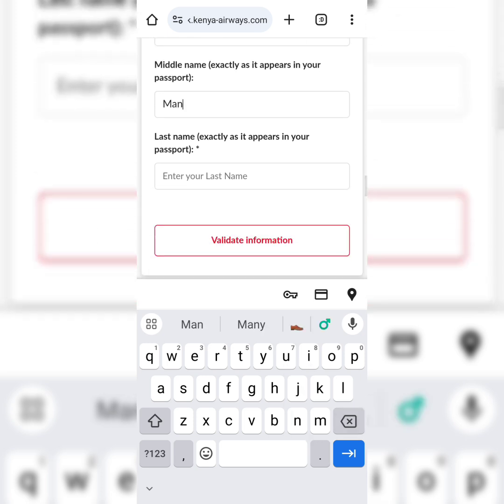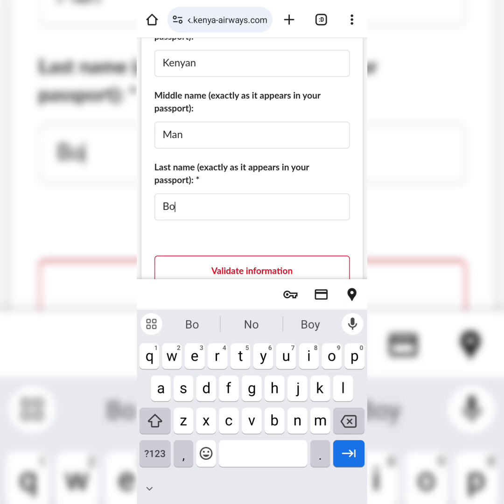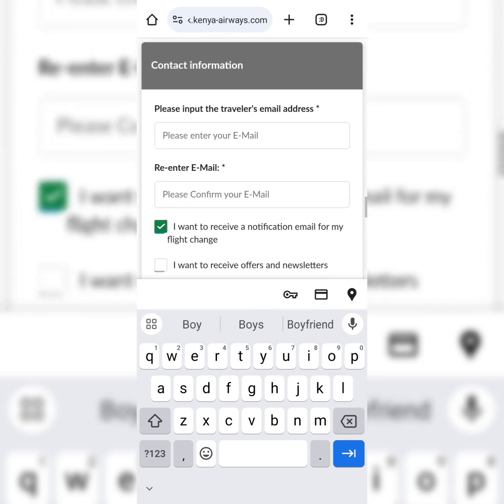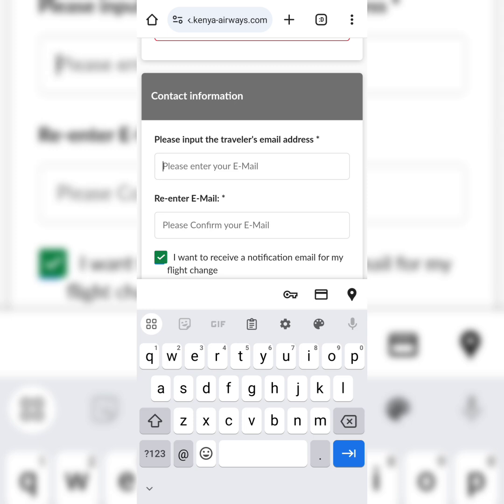Remember, these are just names for the sake of this booking. Kenyan boy, middle name man, traveler's email address. Who is traveling? What email address? So that this ticket is sent to their email address. Be very careful about what email address you input.